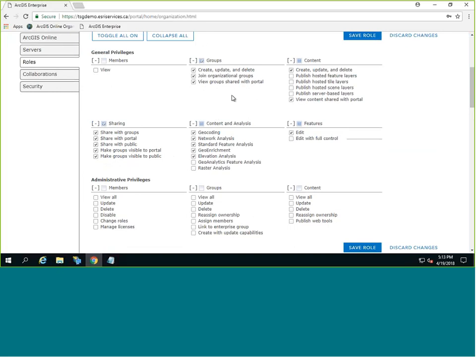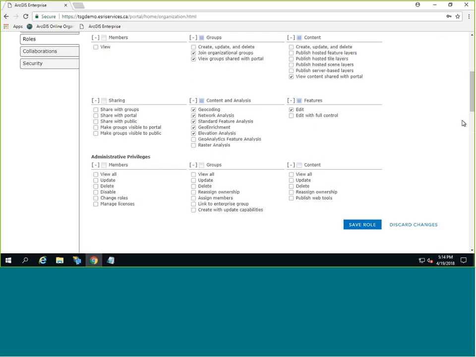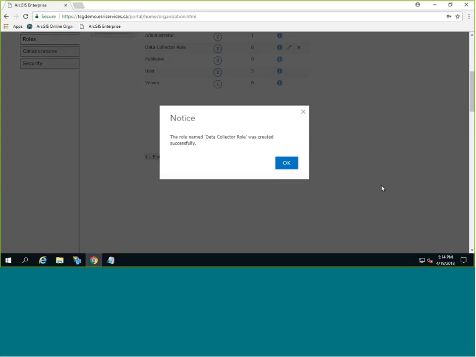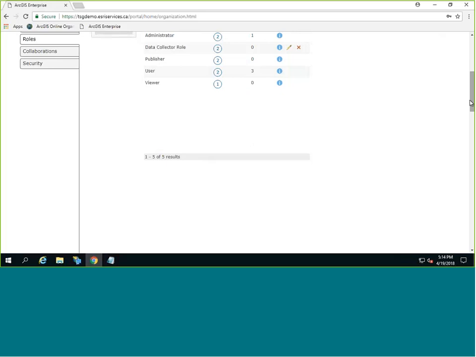As far as groups go, I don't want them to create groups, but I need them to join groups so that I can share content with them. So I'm not going to let them create groups. As well, I actually don't want them to create content either because they're purely going to be editing the content that I share with them either as an administrator or as a group manager. I'm going to actually also turn off sharing because again, I don't really want them to share anything. They're going to be maybe doing some analysis and definitely adding features within the collector environment. So I'm going to click Save Role. My role is now created.